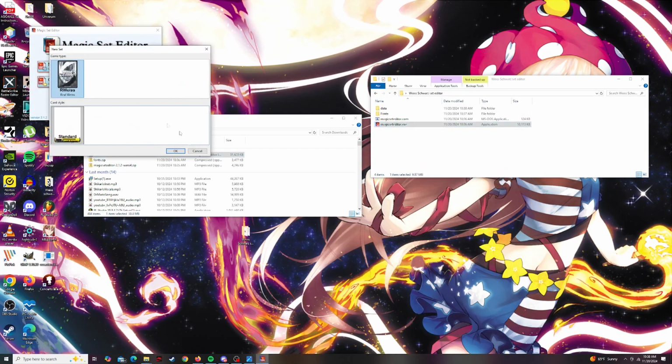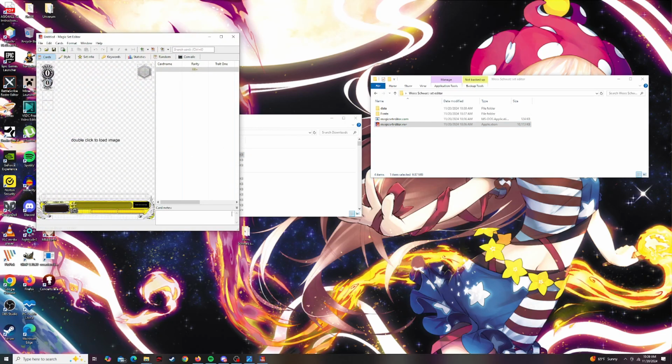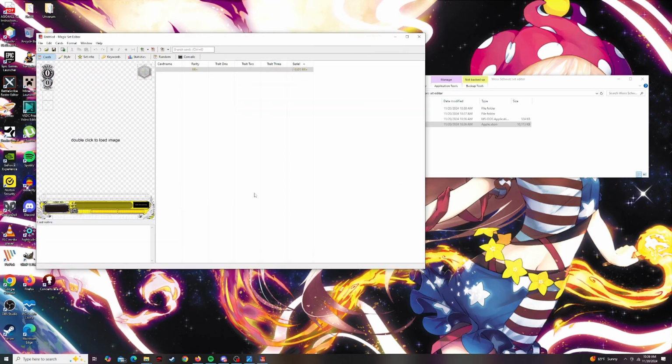Open a new set, Weiss Schwarz. Okay, now we have everything we need to start making our custom sets. Now all we need to do is get our pictures for our favorite IP to upload them in and start making our effects, which we will get into shortly.